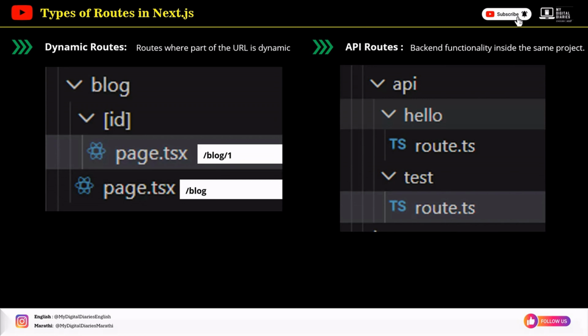This makes Next.js a full stack framework. You can fetch data, handle forms, connect to a database, build authentication, all inside the same project, which is very powerful and very clean. So in this case, /api/test and /api/hello will be the API routes.